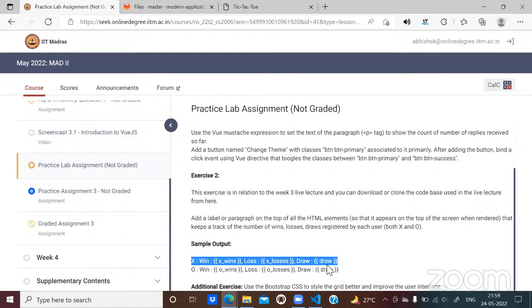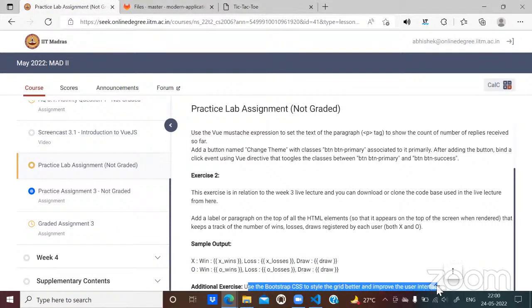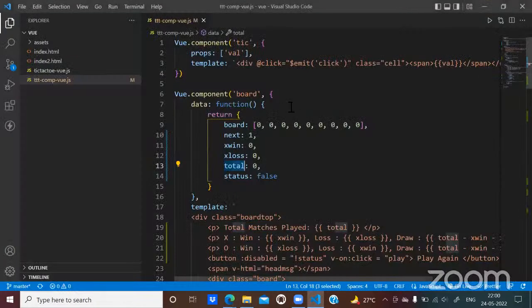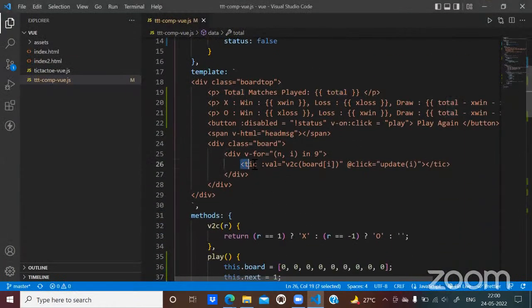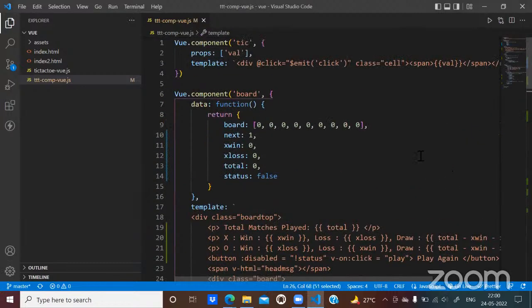Let me see if there is any other requirement in the problem statement. Use the Bootstrap CSS to style the grid better and improve the user interface. Of course, this has been set up. If you see this grid, it is basically a 3x3 matrix. If you want, you can improve its aesthetics using Bootstrap. But right now, I would suggest you work on the basics, as Bootstrap is very simple. The way you would have done it in your modern application development one course, the same Bootstrap classes can work here as well.